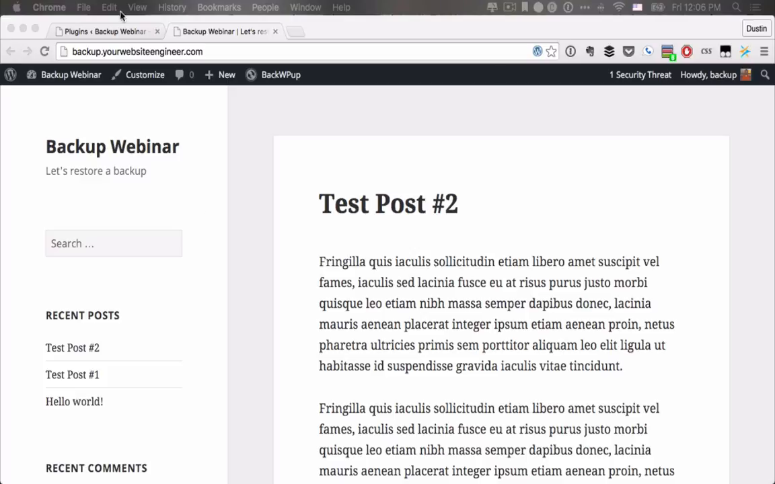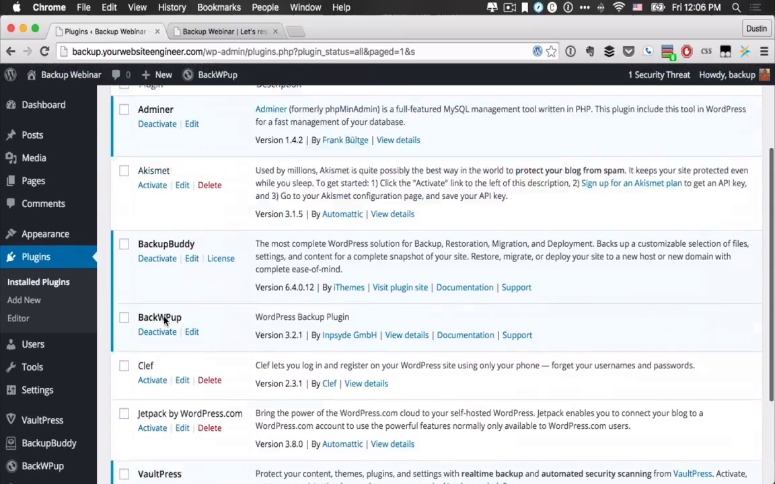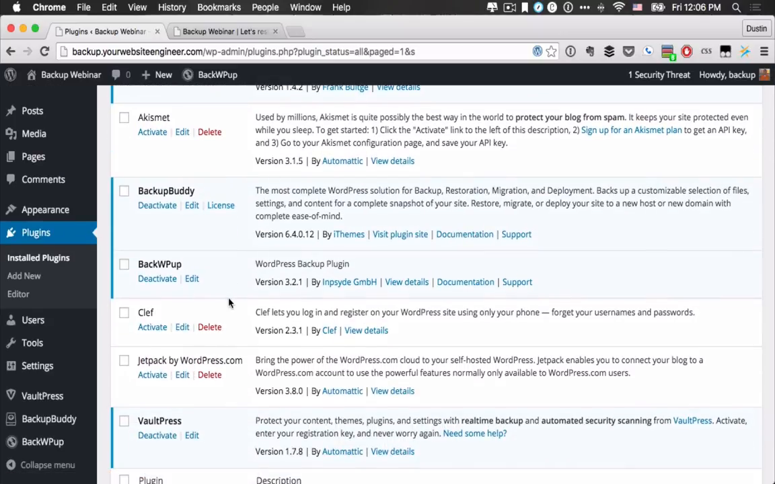We're right now running backup.yourwebsiteengineer.com. I've got a few plugins here. Some of them were just installed, and I've uninstalled a few of them so we can see some things in our backups. The three plugins that we're going to talk about today are WordPress, Backup Buddy, and BackWPup. Let's talk about those real quickly first, and then we'll look at the different settings and how to actually do a backup. That'll be a very brief section of this webinar, and then we'll get right into why you're here. You want to know how to restore from a backup.